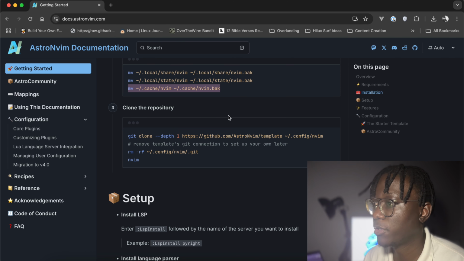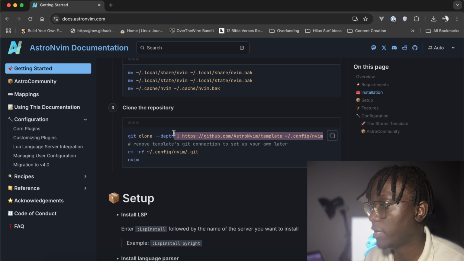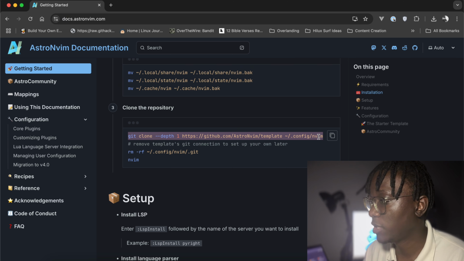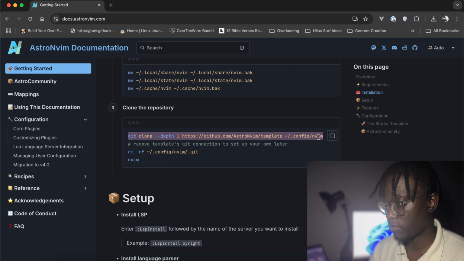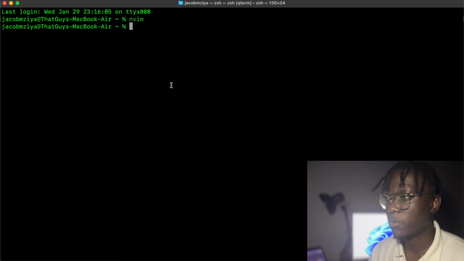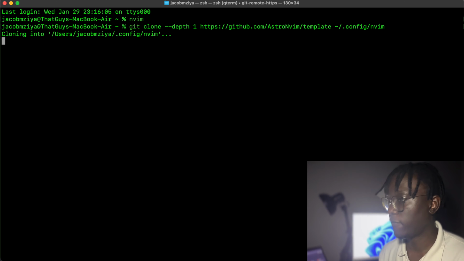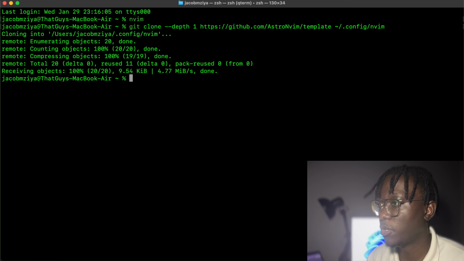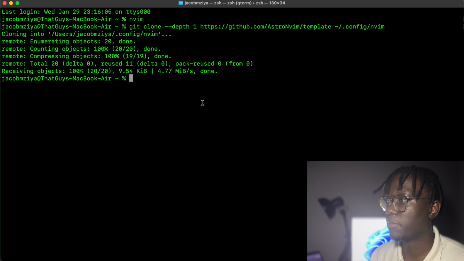It says clone the repository. So this is how we're going to install it. You can see that it's cloning AstroNVim into the NVim directory. That's why they said we should back up, because if anything breaks, we can just restore our old NVim. So we're going to do that, and it's going to clone the AstroNVim template into that. I believe if I go to AstroNVim on GitHub, it should have other repositories or directories for extra templates, perhaps. So we've done that.